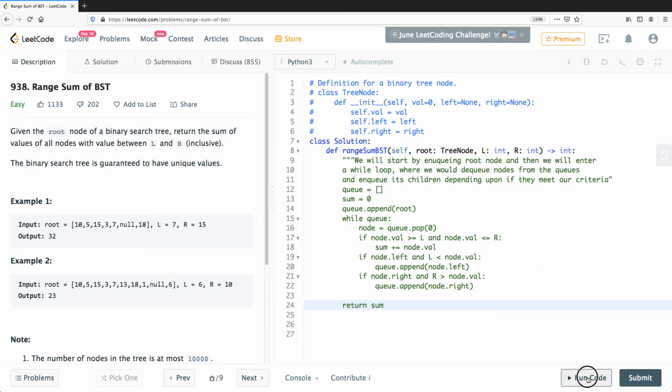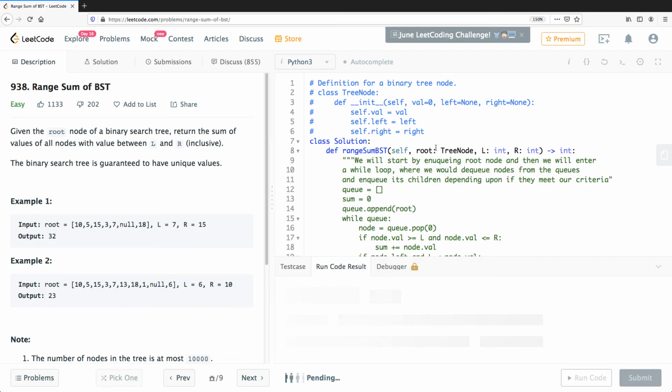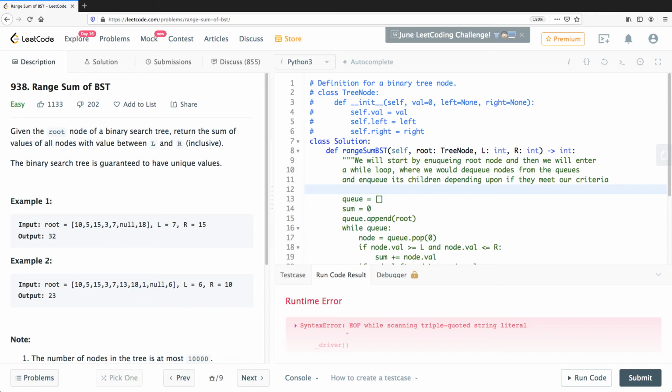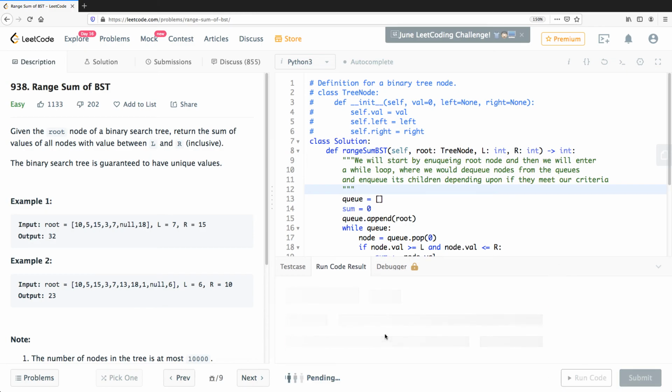So let's see if it runs. We have a problem. Oh, I see. It's saying triple quoted. By the way, this triple quoted string is a very interesting thing, because we can use it as a docstring of a function, as well as to have a multi-line comment or something like that. So let's see now, we fix that.